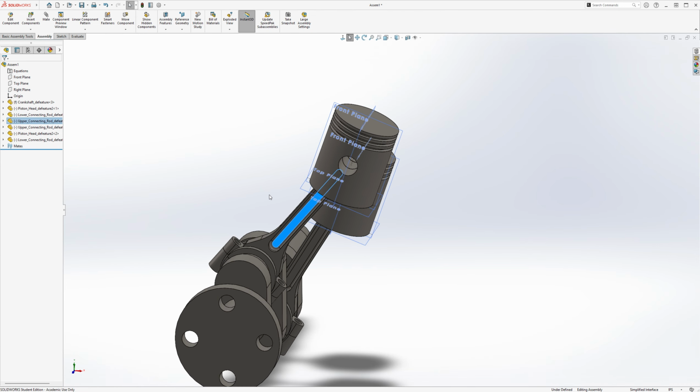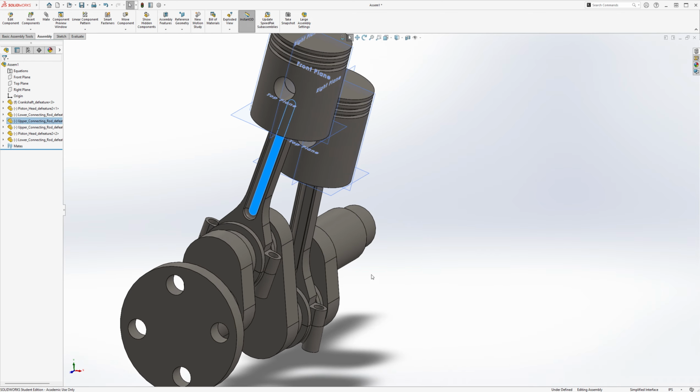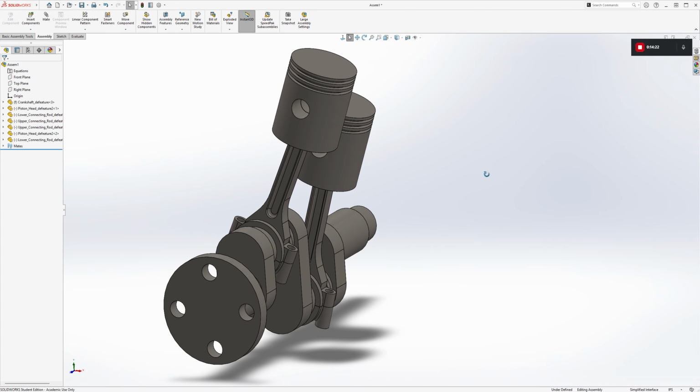I don't think that fixed the problem. Yes, it can still rotate like this. Still rotates. So obviously there needs to be some sort of angle dimension for the upper connecting rod, correct? I would assume so.